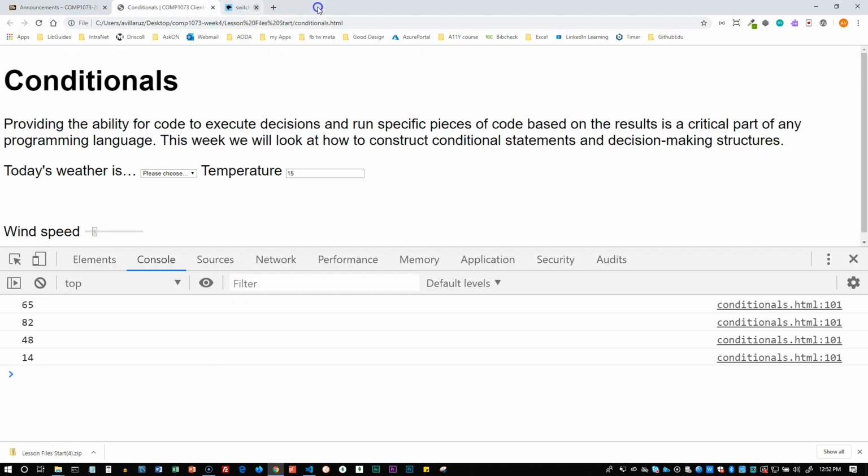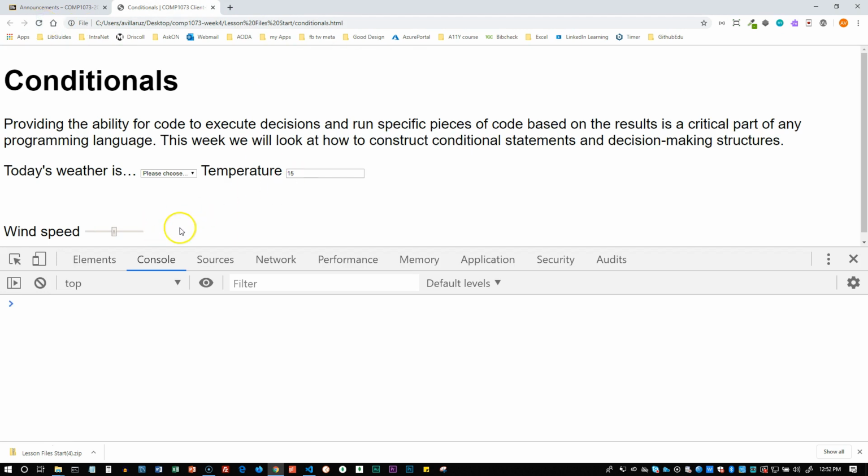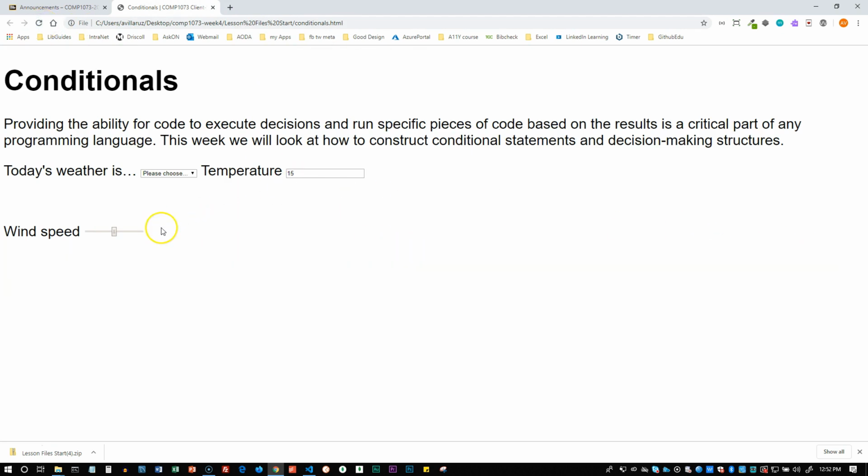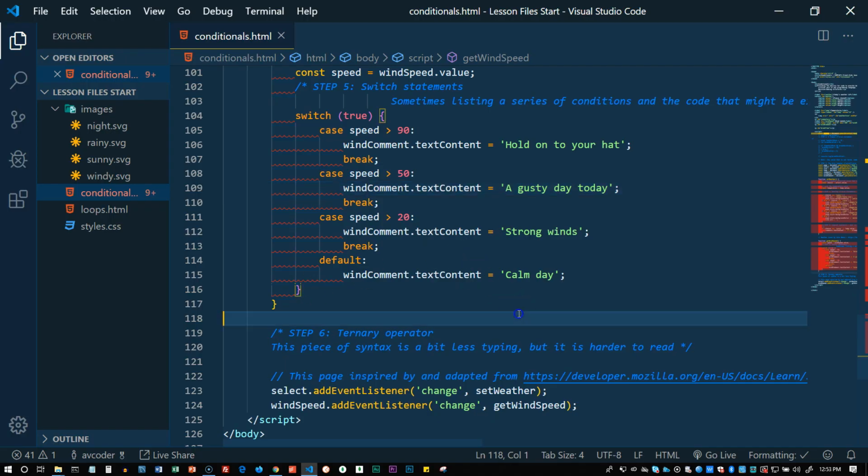So let's see if that works. Let's refresh our page. Let's play with a slider and see if something is outputted to the screen. A gusty day today. Hold on to your hat. Strong winds, calm day. Okay, great. And the final thing, so here's the code for that if you want to look at the code.